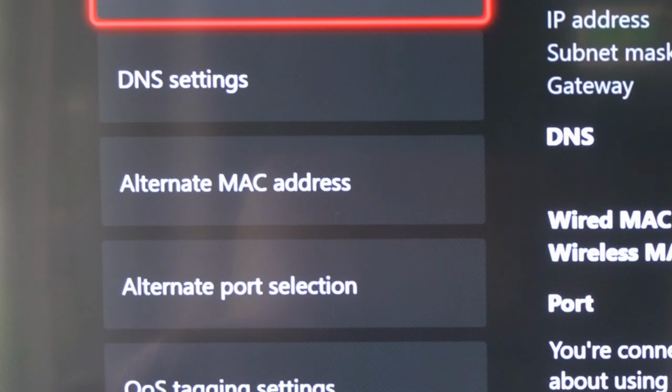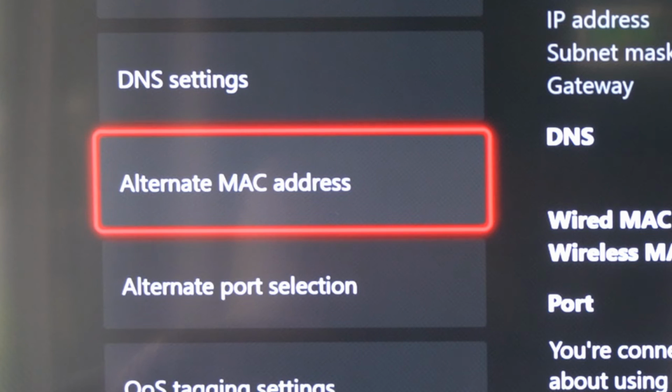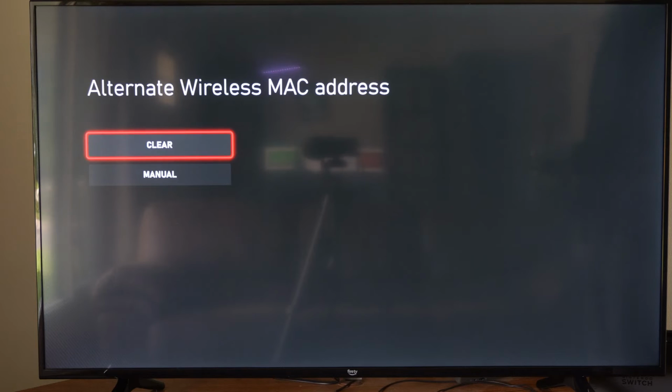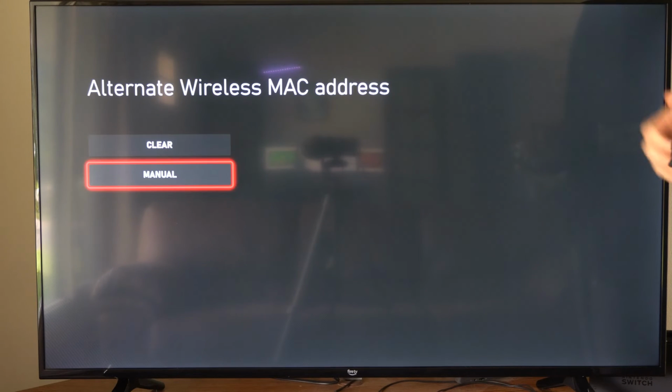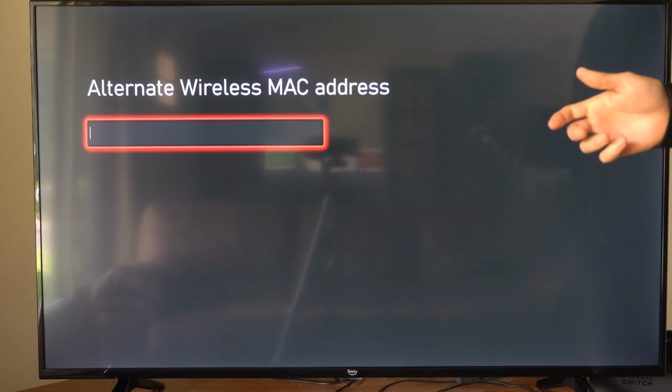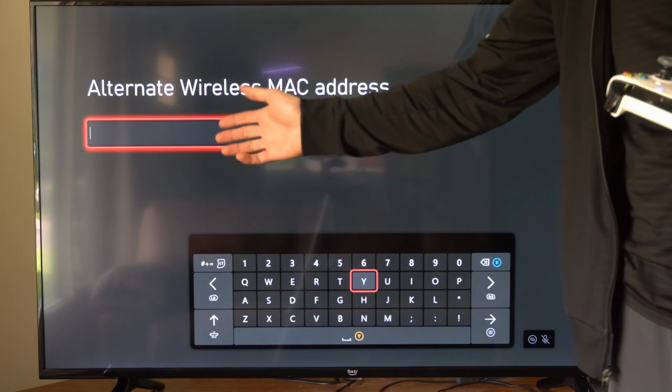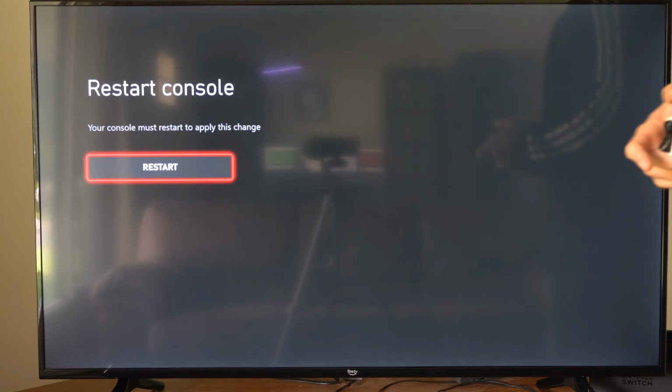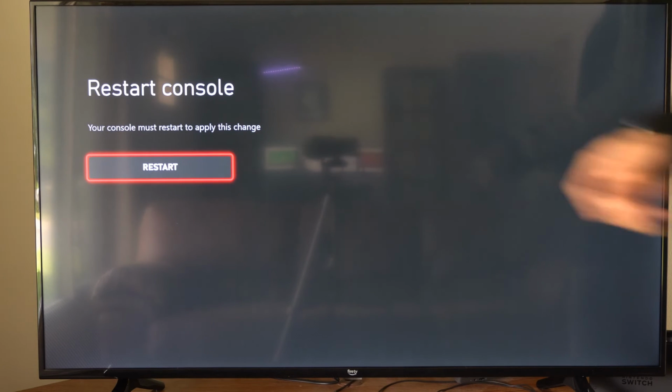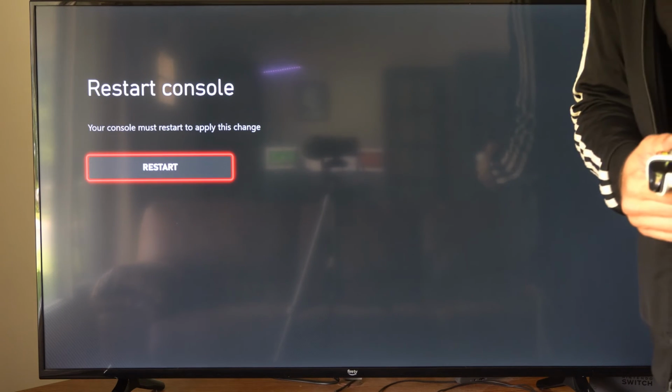Now under this screen, we can go to alternate MAC address right here and select this. And we have two options. So we have clear and then we have manual. So we can go to manual and we can type in a specific MAC address right here. Otherwise we can go to clear. Now it says your console must restart for these changes to apply.